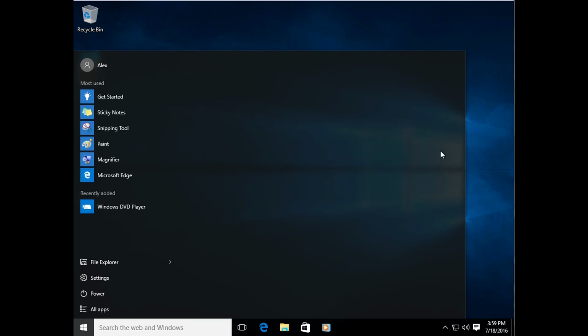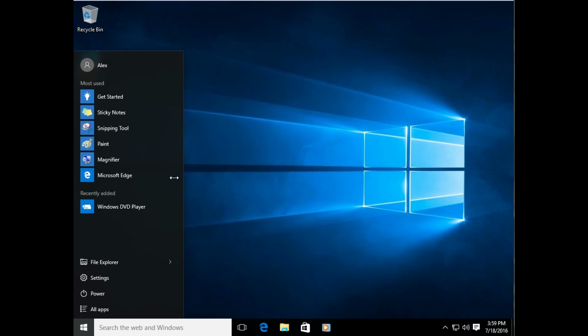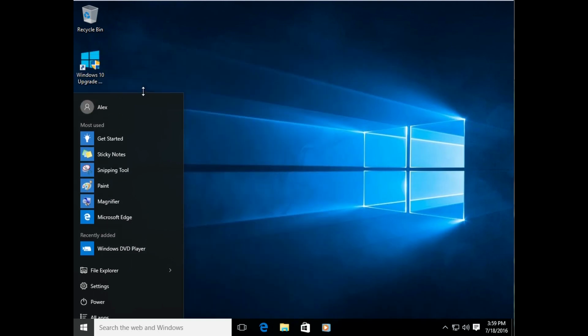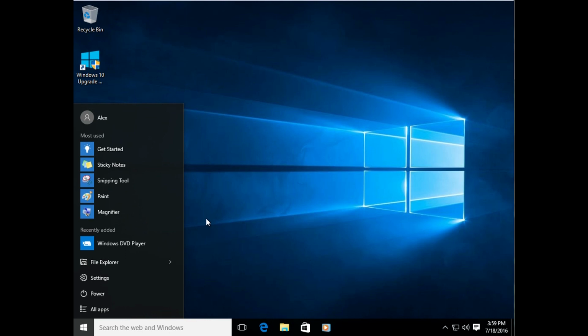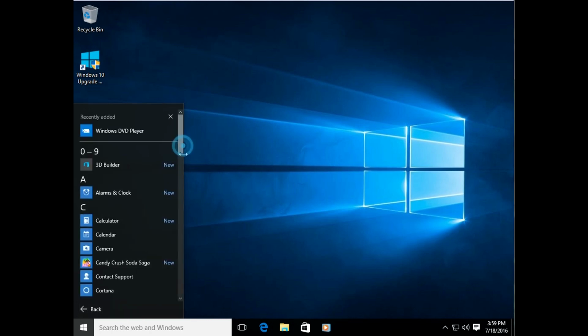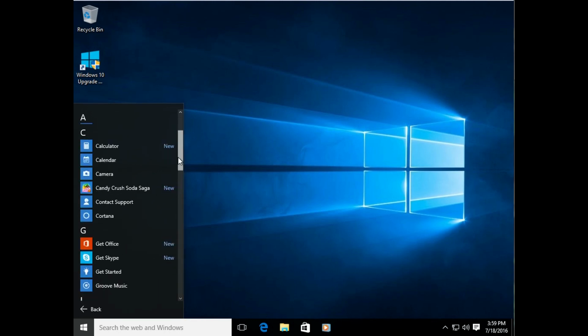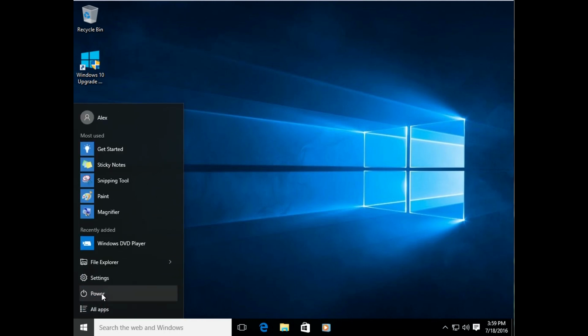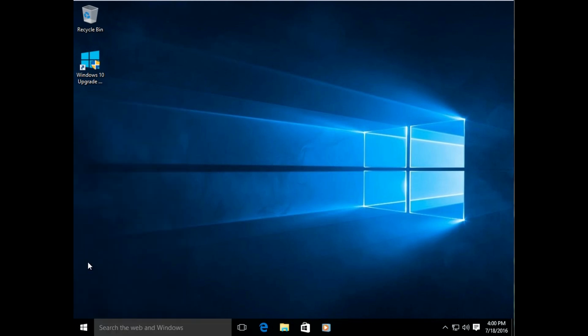Ta-da! Everything is unpinned. And I can resize this down just like this. So now it looks very similar to Windows 7. Okay? So if you're used to that and this works for you, that's great. And this is very similar because you have all apps, which was just like all programs before. Okay? So you can click on here and see all the different programs or apps that you have installed. Okay? Power, I can shut it down or restart it from here just like you could in Windows 7. File Explorer, that's like the new quote-unquote my computer.